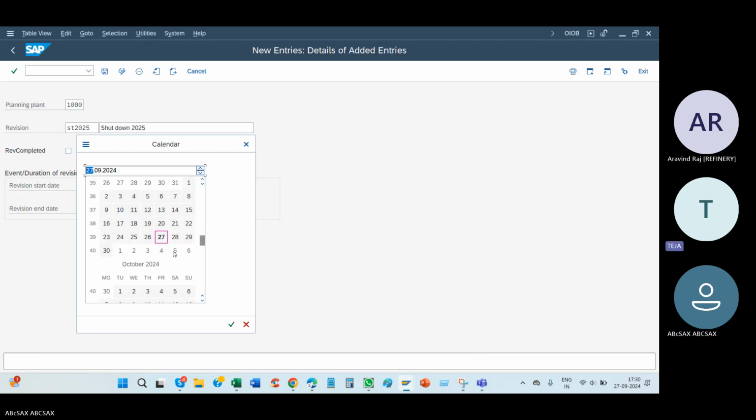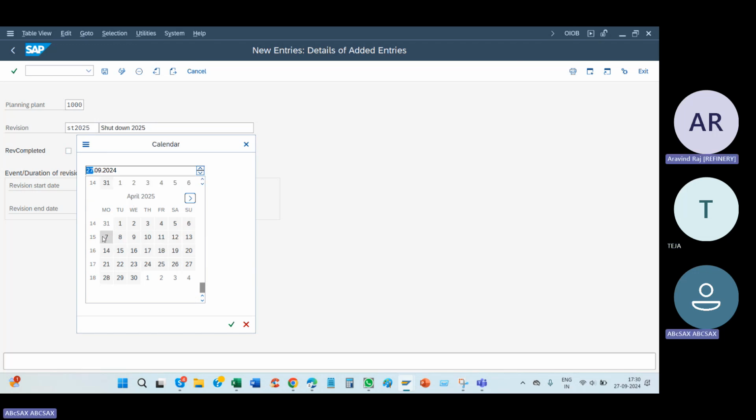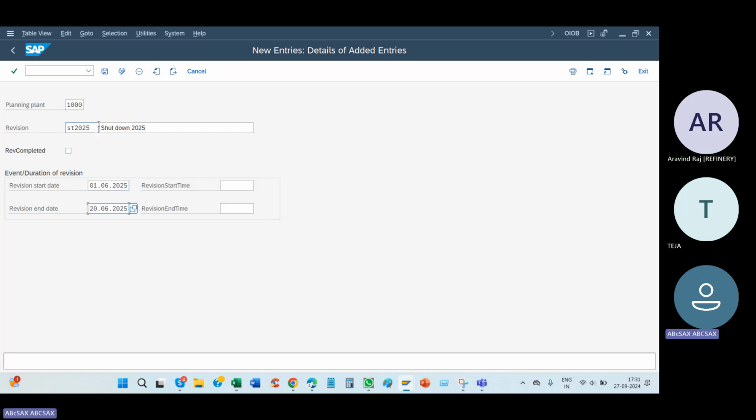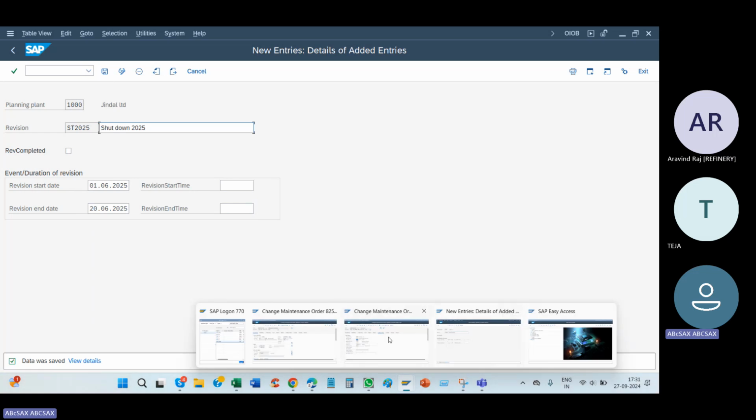Jan 1 to... June. June 1 to June 20. See, these 20 days I plan for my shutdown. This is my shutdown number ST 2025. Just save it. That's all. Completed, date saved. Now go to the work order.